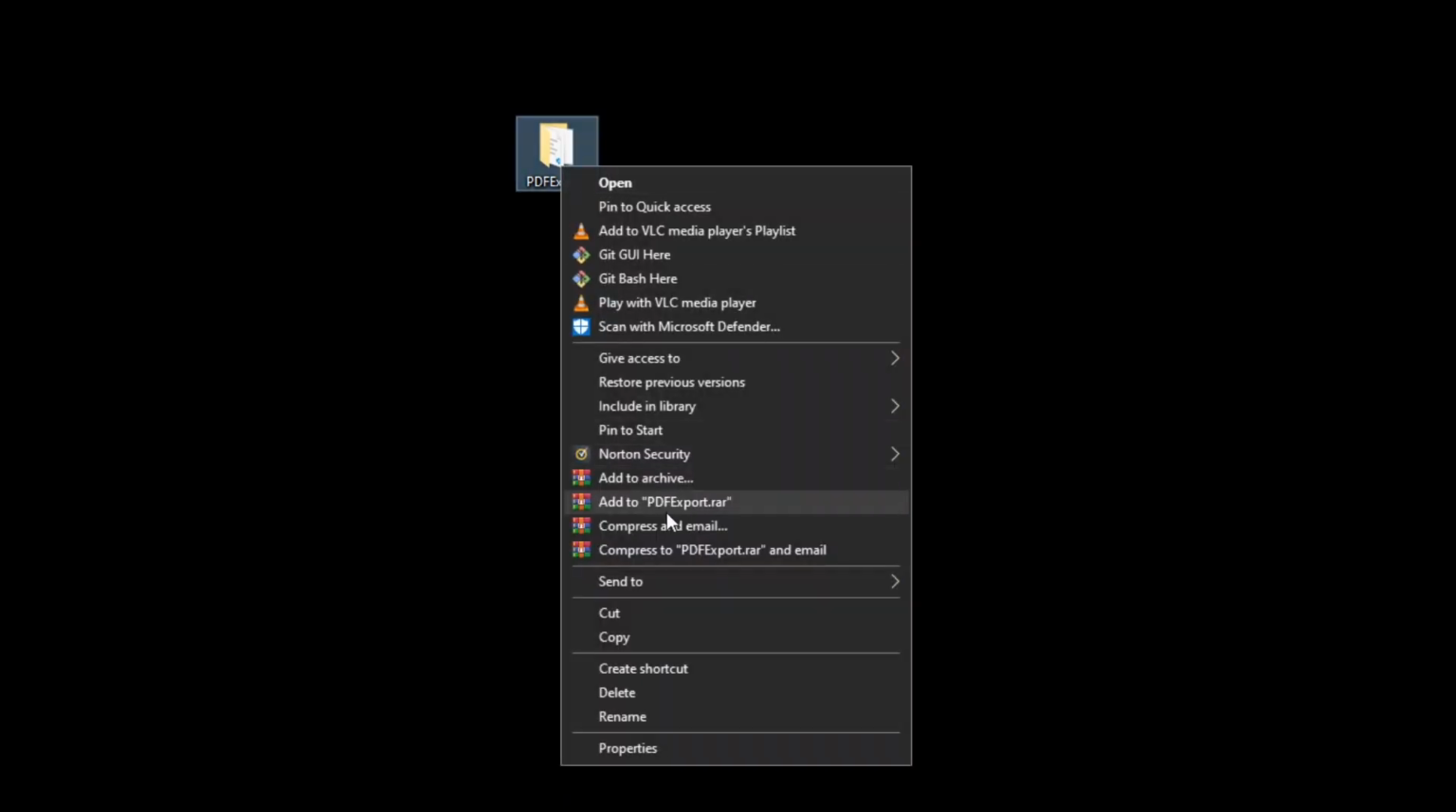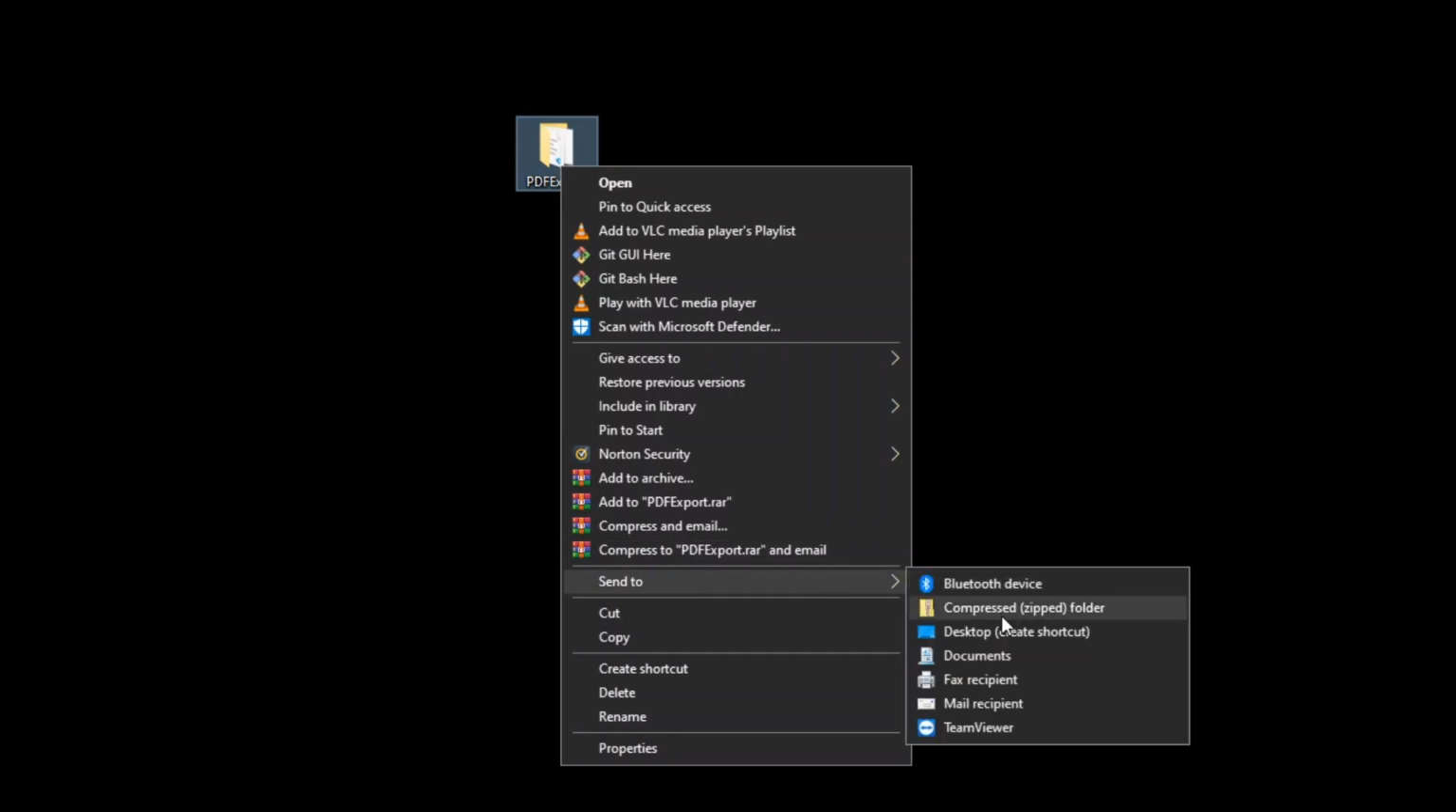All right, so now to actually apply this PDF export, we need to convert this into a zip file. In Windows, all we have to do is right click, go to send to, and compressed zip folder. I'm not too sure how that is on Mac. You could probably Google search it, but this is how you do it in Windows.